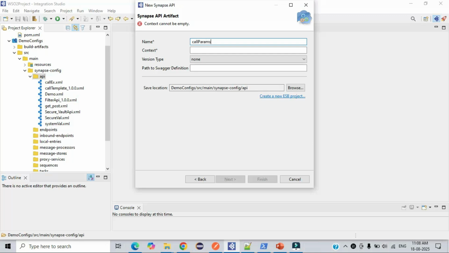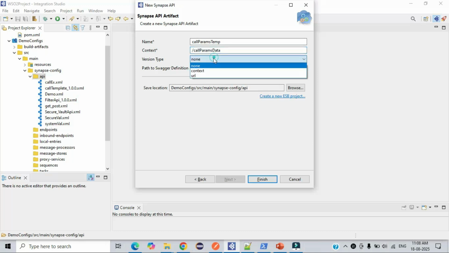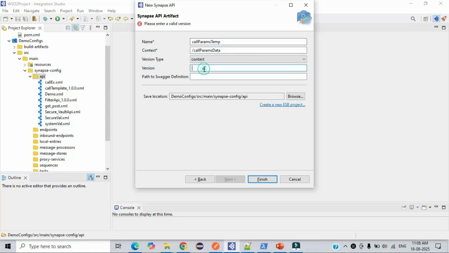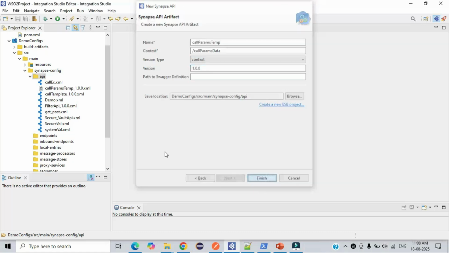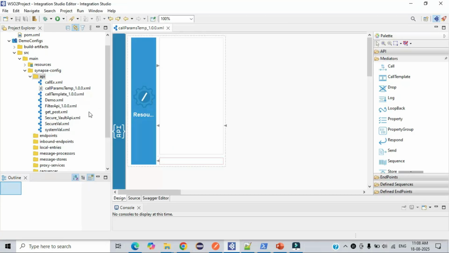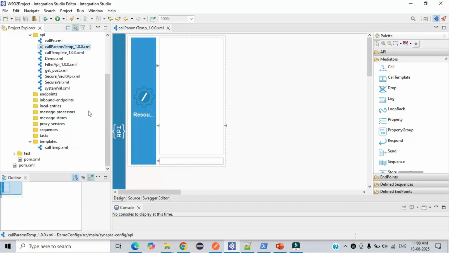Call Params temp. You can give any proper name, that doesn't matter. Call Params data. Select your context, give one version name here, and click finish. So this is the default view of each API while creating.